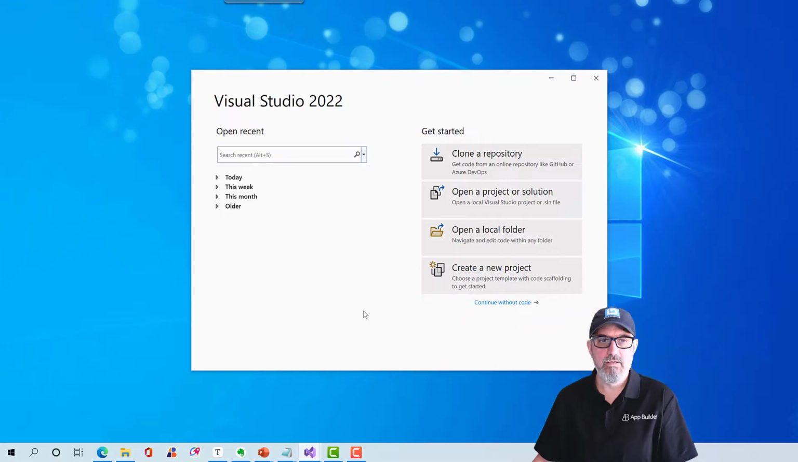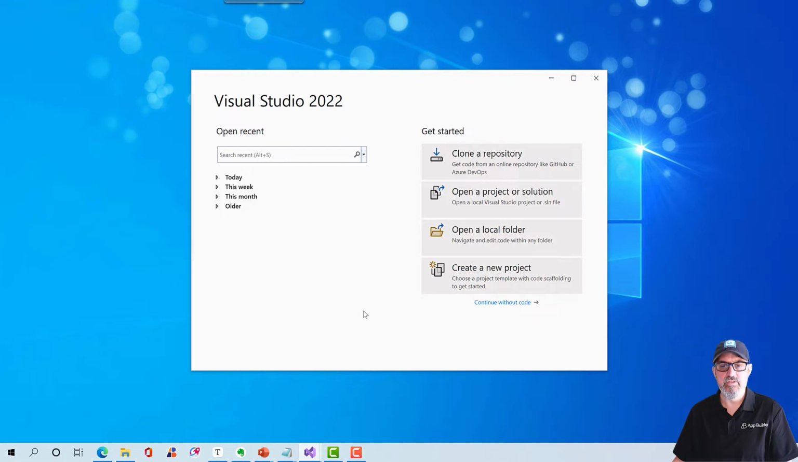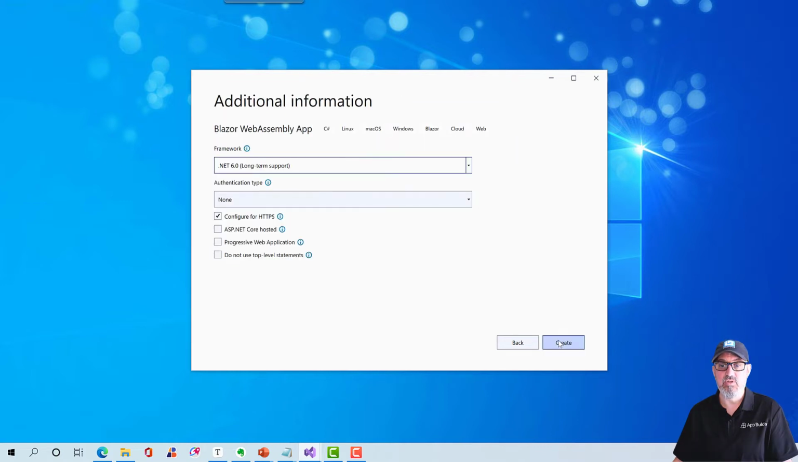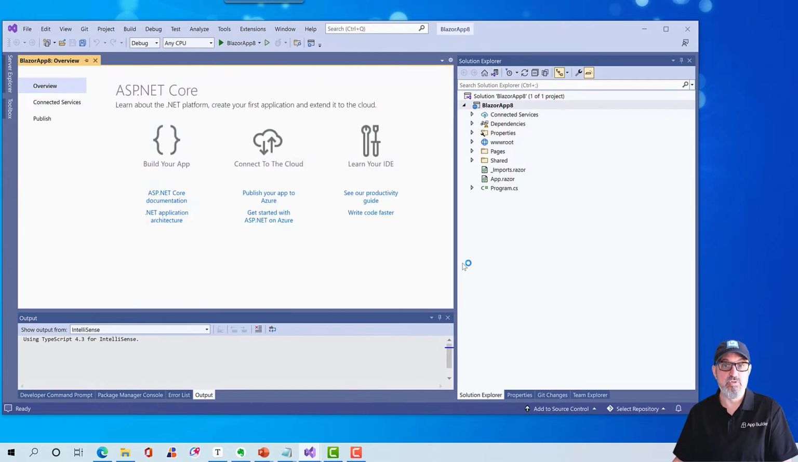Let's get started. In Visual Studio 2022, click the Create New Project button and select the Blazor WebAssembly app template. If it's not sitting here on the left-hand side in your project templates, it'll be in the list on the right. You could just do a quick search for it. So I'm going to select Blazor WebAssembly app, click Next, and I'm just going to accept all the defaults and create the application. Now that Visual Studio is open, there's three things I need to do to get going.